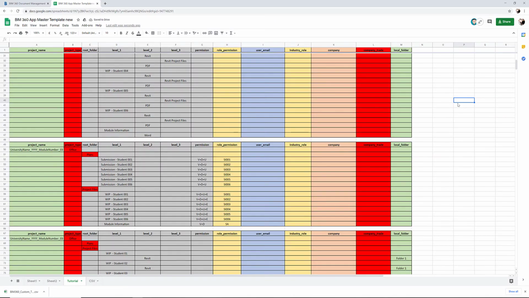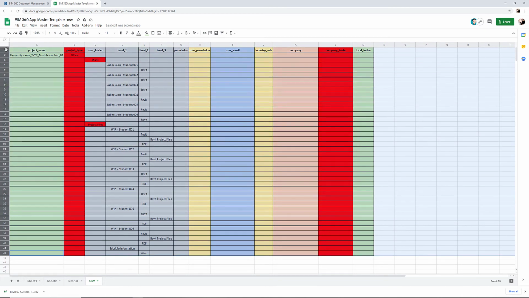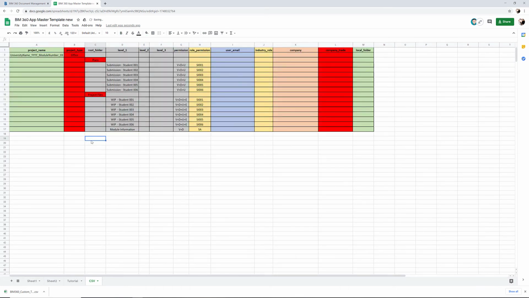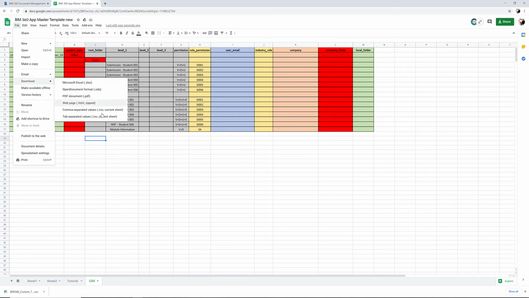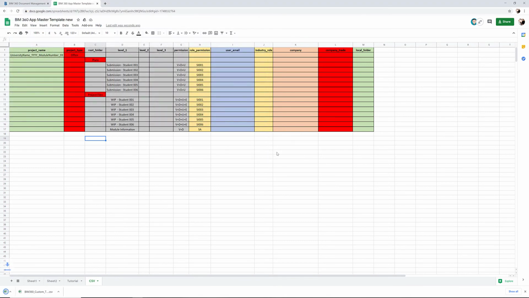I'm here in this template file. I'm selecting this here, copy it, and you now have to go into your Google spreadsheet, essentially delete what was there before, and just paste over the information from the other sheet. What we're now going to do again is download this as a CSV file, and then we're going to overwrite the BIM 360 custom template, click save, yes.